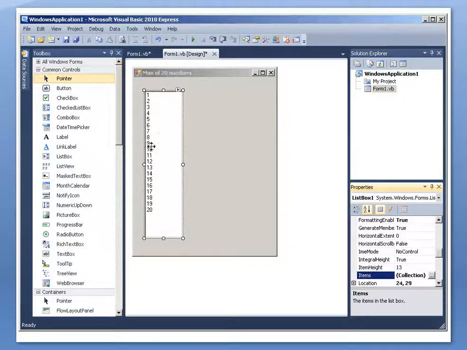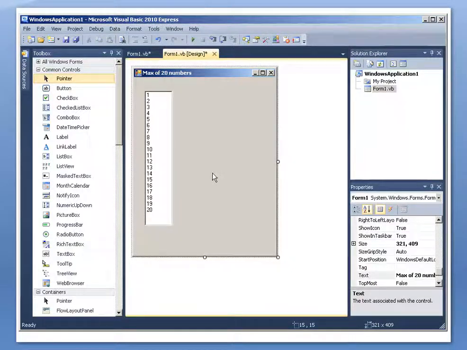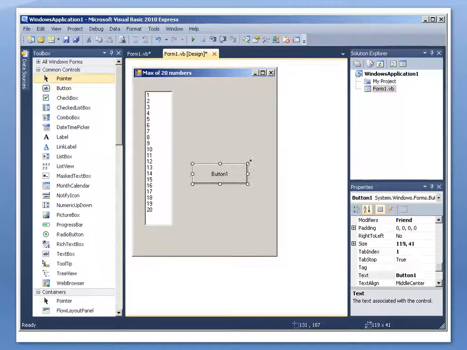So I'm going to move this like this. So this is the structure that I'm going to use to have numbers. I'm going to change the numbers later. I just need to see how they look. Then I'm going to have a button that I'm going to use to get the max. So we're going to call that get max.